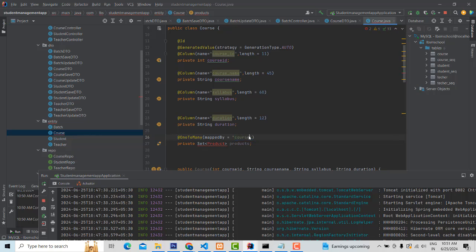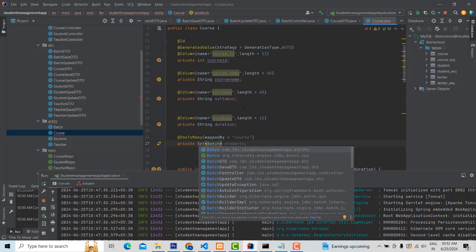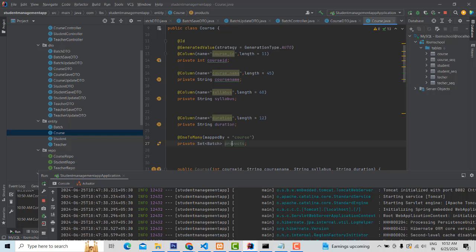One course mapped, the course map one to many, one to set of batch. The name consists of set of batch. So here is batches. On the other hand, this one course, one to many, the course set of batch. One course consists of set of batch.